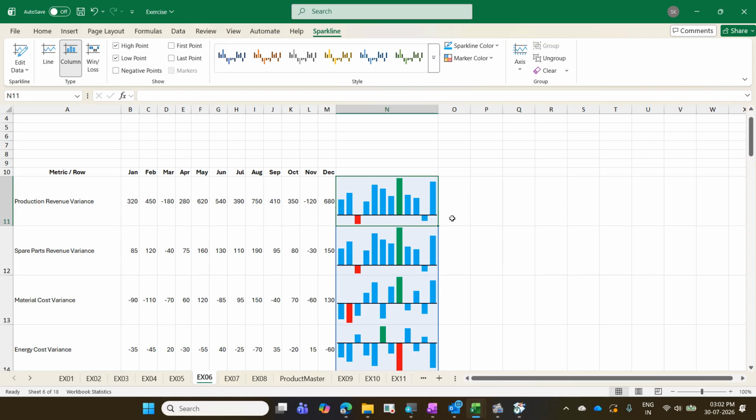It will not change your bar size. Bar size will be the same. It will show you whether it's negative or positive. That's all. Win and loss. You can see the highest and lowest are highlighted, but the bar size will be as it is.